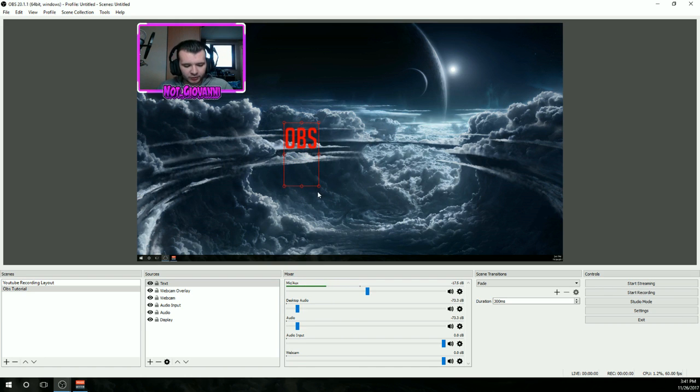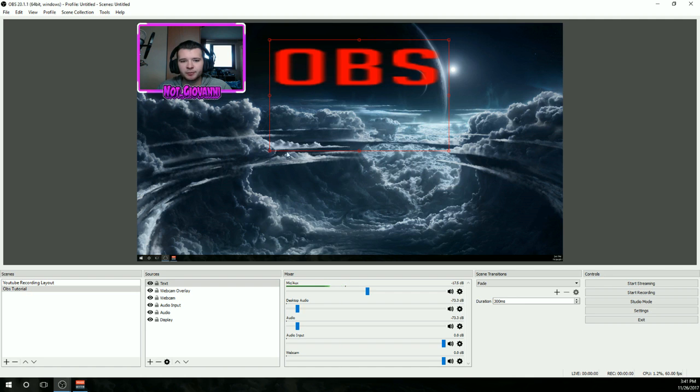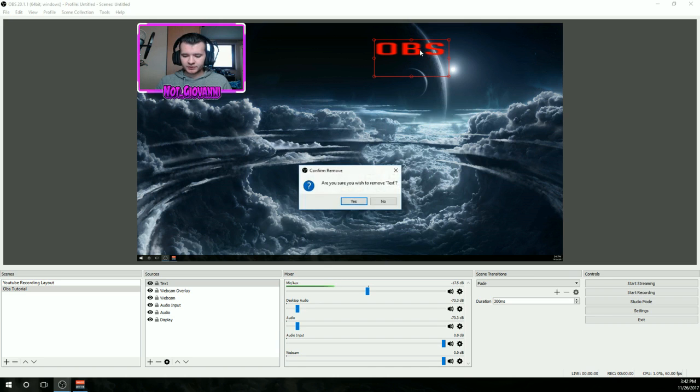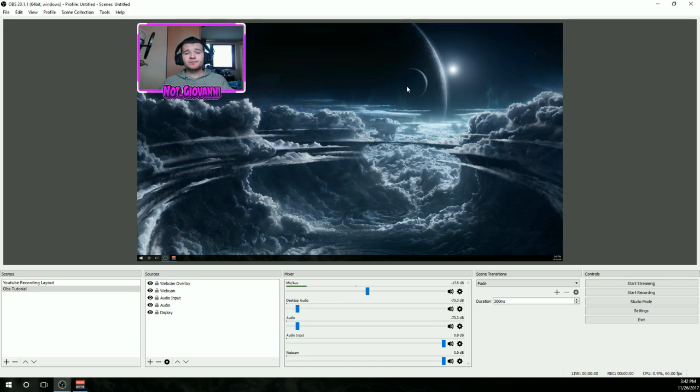Now, again, you can resize it just the way you want to. Make it bigger, make it smaller, put it wherever you want to. This is basically used whenever I'm streaming: latest donator, recent sub, etc. If I don't want that right now, delete, enter, and it's gone. Now, I think that I put all the basics in here.